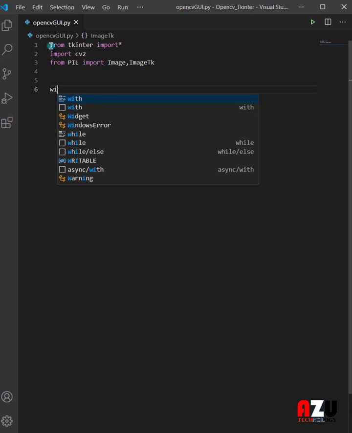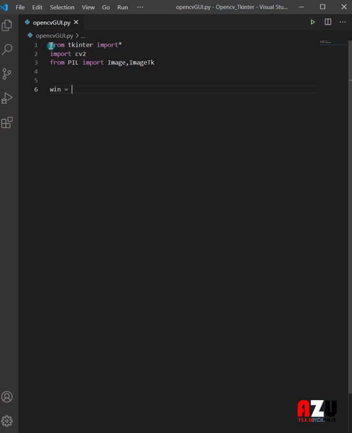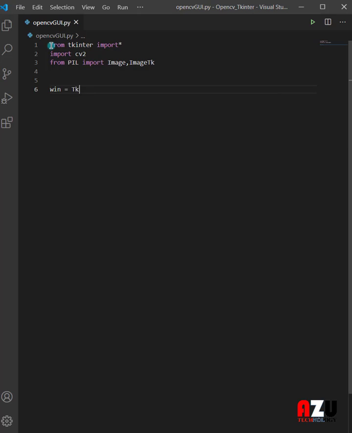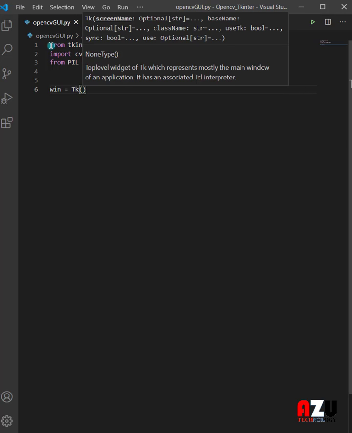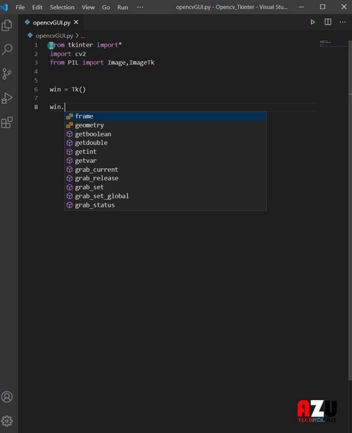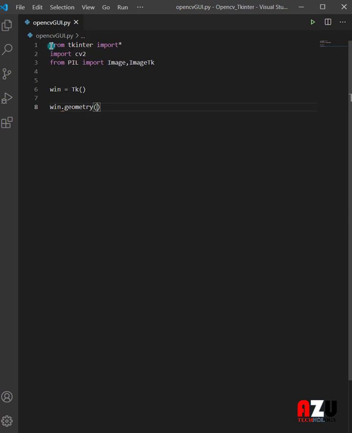Next we need to initialize the Tkinter. We write window equals to Tk. After that we need to put the size of the Tkinter frame. So window.geometry, and let's put it 600 by 600, the width and the height of the frame.